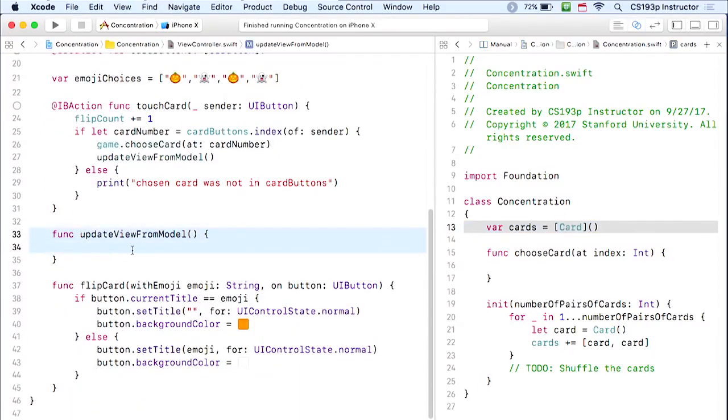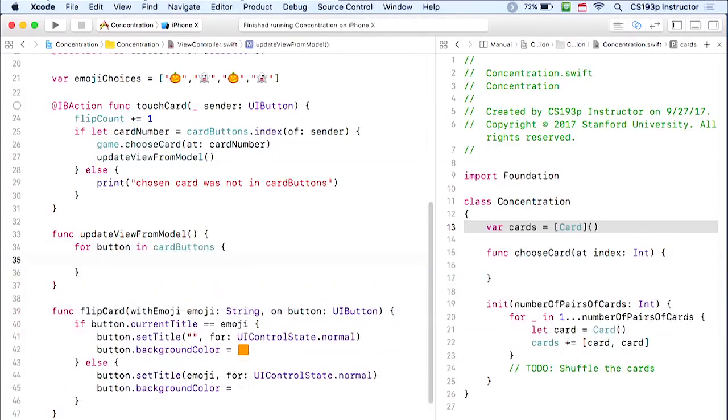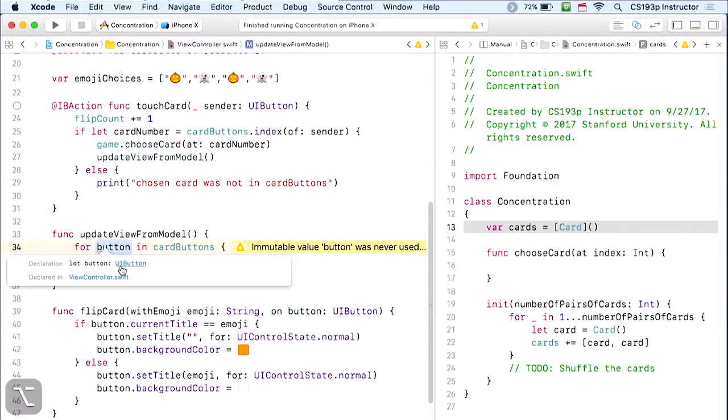All right, so how do we implement this update view from model? Well, I want to go through all the card buttons and look at the game and set it up appropriately. So I could do another for loop where I say for button in my card buttons, okay? And just go through. Now each button will be, if we look at the type of this, it's going to be a UIButton. See? Because this is a sequence of buttons. Isn't that cool? All right? But I'm actually not going to do that. I'm going to do something else because I need to look up this button's index in this card thing.